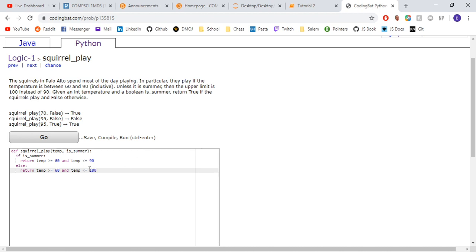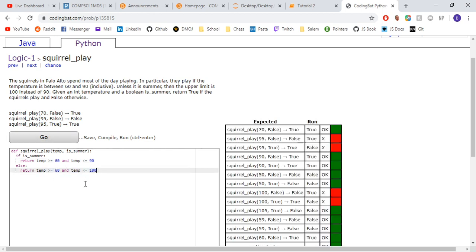So I think that basically covers it. Hopefully some of you guys got the same answer or thought of the same logic that we could use. And we're going to be returning something no matter what our inputs are, because is summer is either going to be true or false. If it's true, we return this. If it's false, we return this. So we can run that.